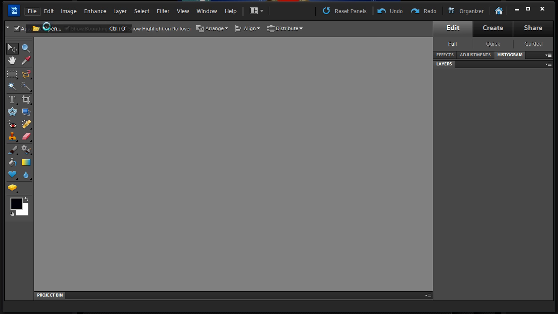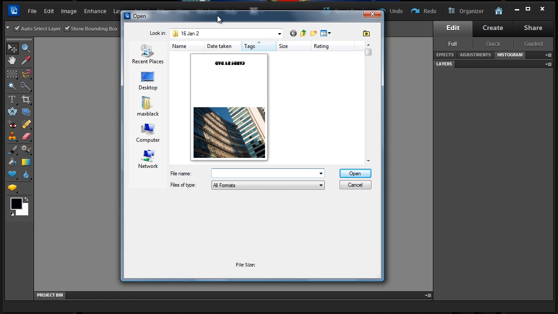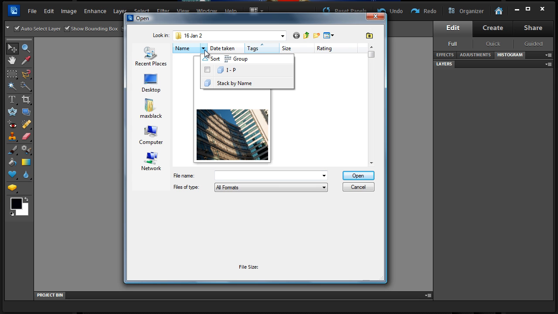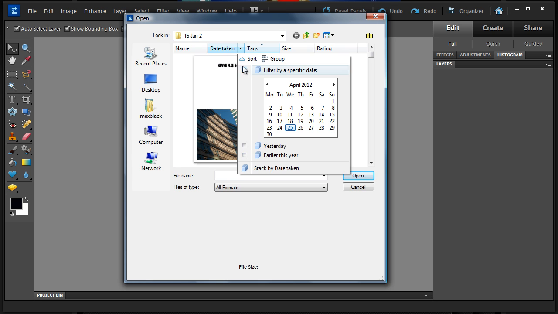And you see here with this file menu, we can go straight to open, and it brings up this little interface box here, and it will have these tabs on the top here, which you can actually use to select and search for images. And we can actually go to date taken. So you may have a large file of images. You can actually filter by a specific date. So you can filter images here if you want to by clicking on the little button by the side here, these buttons here. Stack by the date taken. We can group them all together.